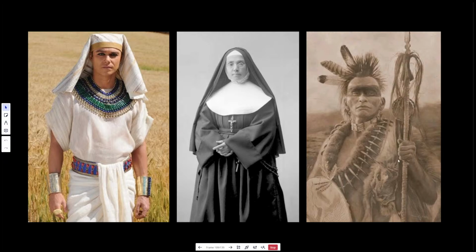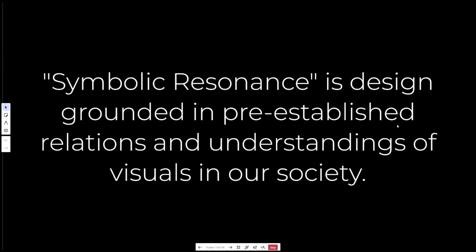Native American: tepees, vast landscapes, feathers, horses, those kinds of things. These are stereotypes. I understand the stereotypes, but they are visual associations you just get for free because you understand these things about them. This is called symbolic resonance. Symbolic resonance is design grounded in pre-established relations and understandings of visuals in our society. We're really good at this as humans.